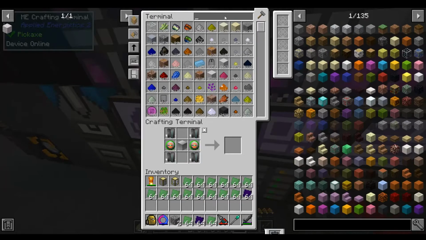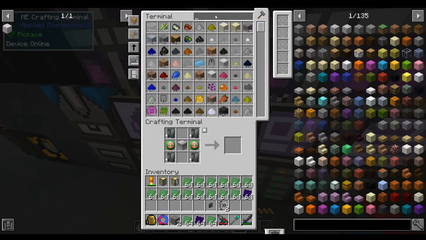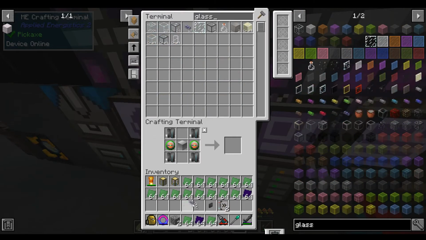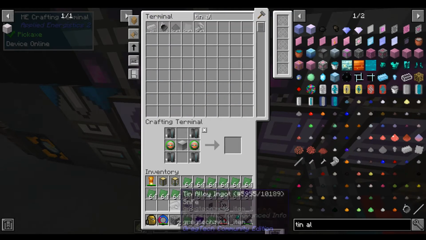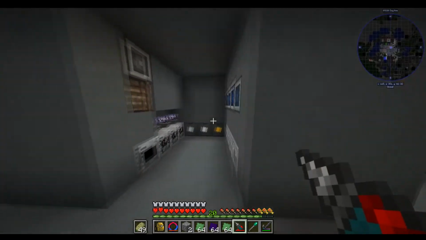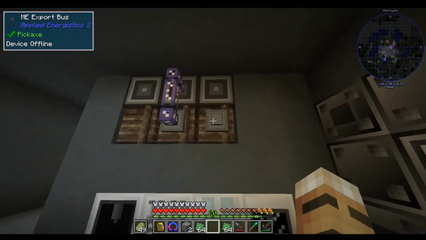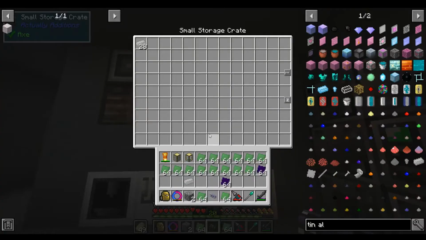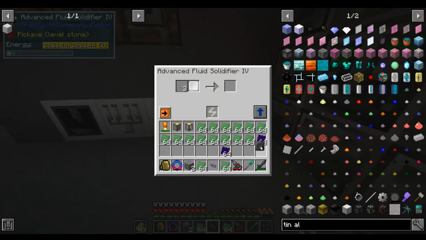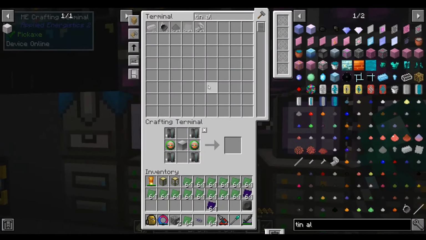Do you know what? Let's get an export bus. A couple of acceleration cards. Glass cables. And tin alloy. Don't think I should be using anything that's tin alloyed at the moment, so it should be fine. There we go. Pop that in there. That will constantly export everything across. We don't need that in there. Perfect. So as that comes in, we'll get everything sorted on that side.